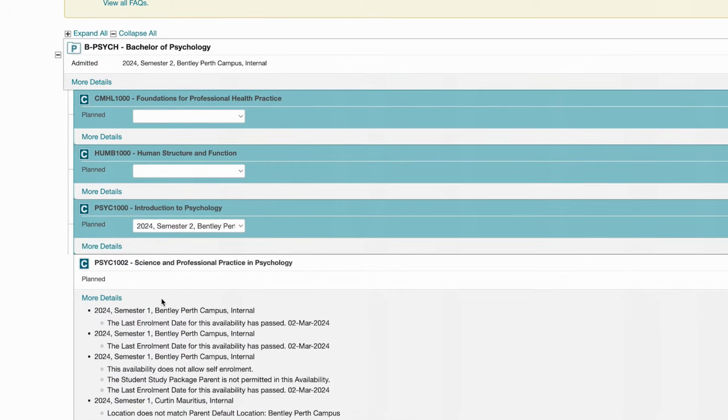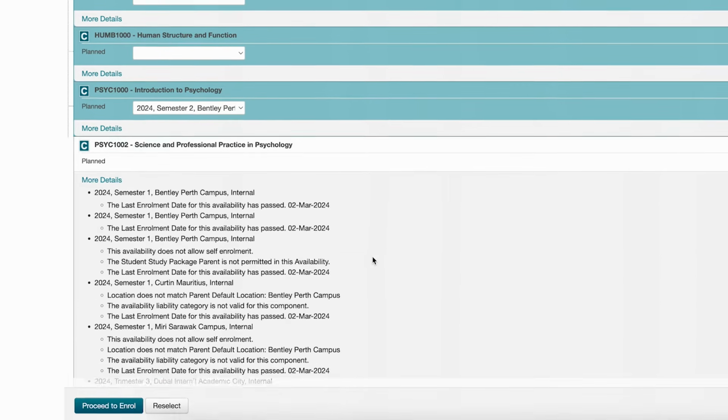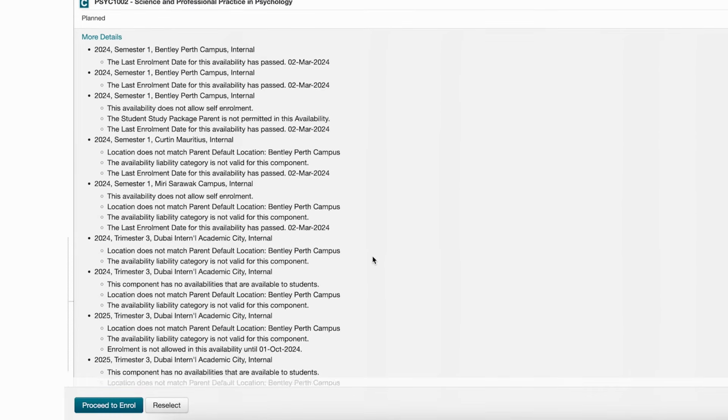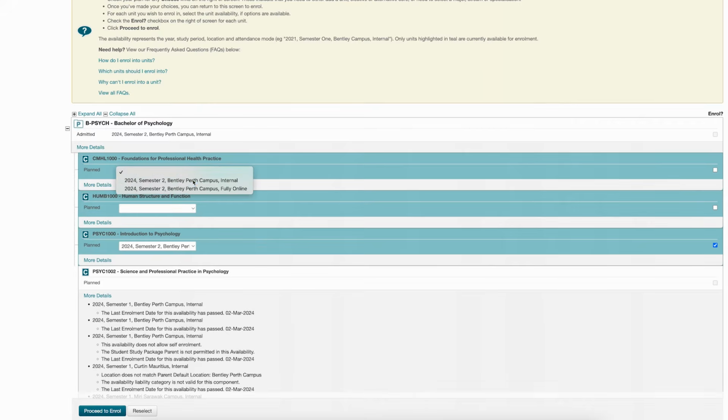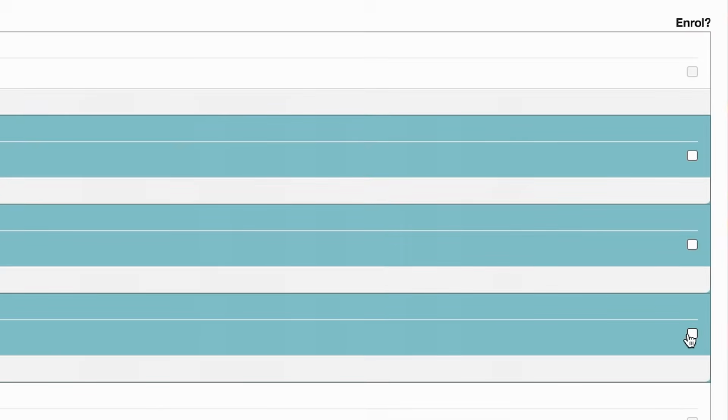If you see a unit you'd like to do but find it grayed out, this may be because it's not available in the study period or study mode you're trying to enrol in. Once you've selected your study period and mode, check the box on the far right-hand side of the page.